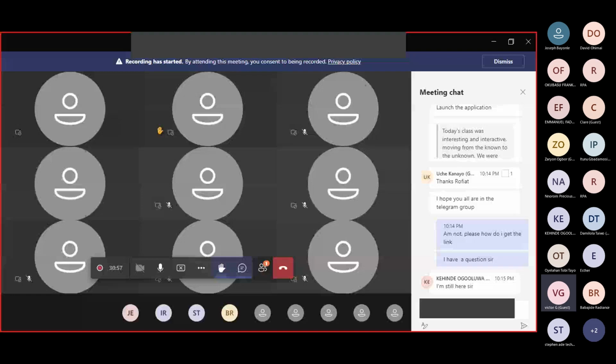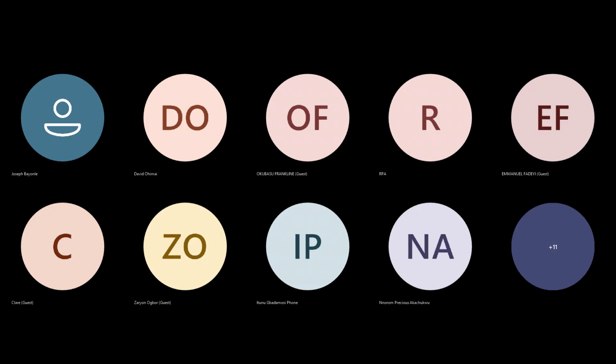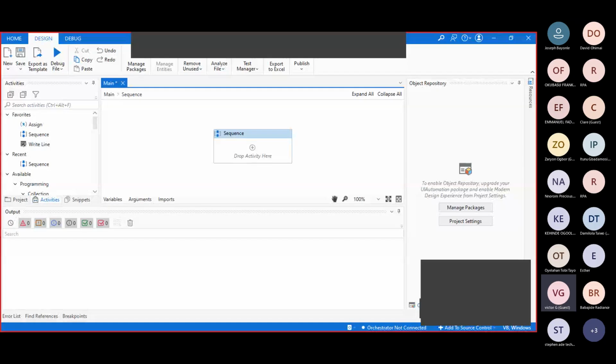Okay, so I'm searching the message and I can't find that activity. I cannot see your studio. I can only see Teams now. Let me just check what I'm sharing. Okay, UiPath Studio. Okay, sir, I can see it now.